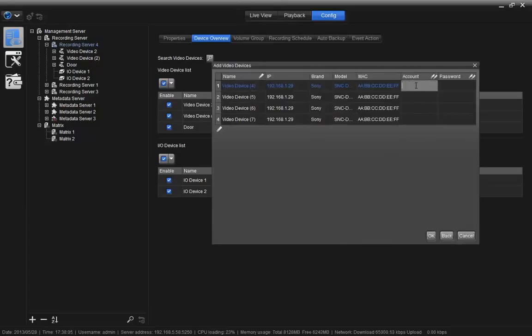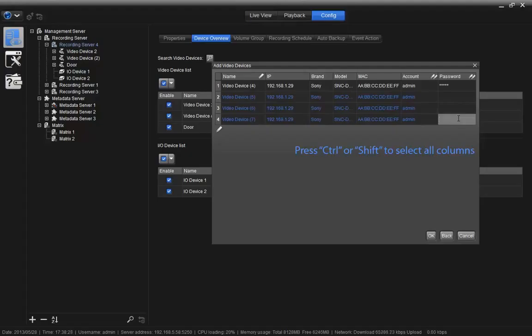Now, type in the username and password for each camera. Crystal 2.0 supports quick setup for filling in usernames and passwords. To fill in the other three columns, simultaneously press Ctrl or Shift on your keyboard, thus enabling you to select all your cameras at the same time. Next, click on any one column and you can type in the username and password for them all at the same time as well.